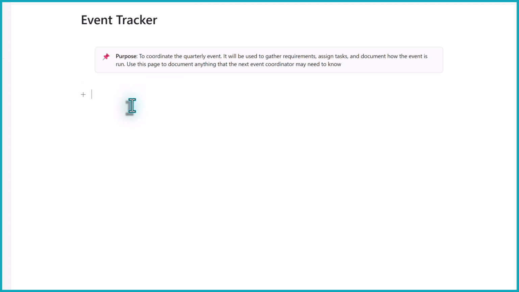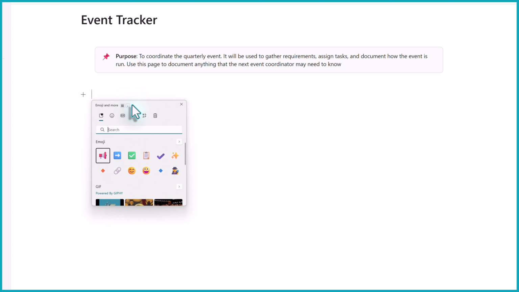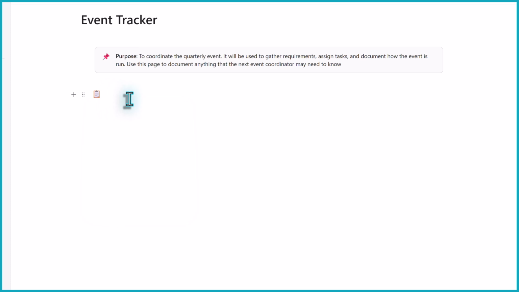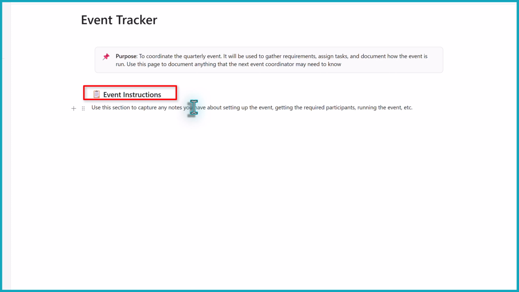One of the things that I like to do, and you will find in several of the Microsoft templates, is add emojis to create some colorful visual distinctions between the sections of information. So we have some instructions for our event, and I like to use this clipboard icon for those instructions. And then I'm just going to copy and paste some sample context that I might add.